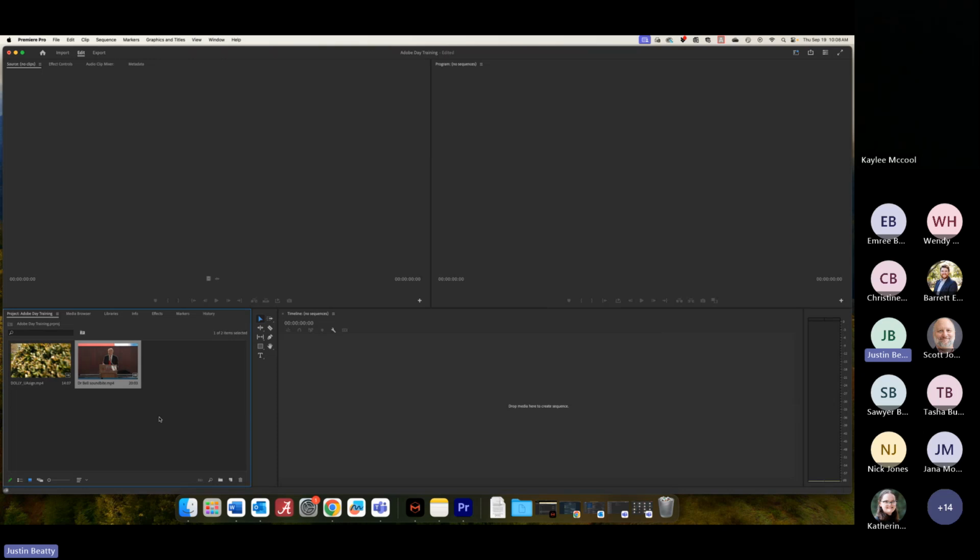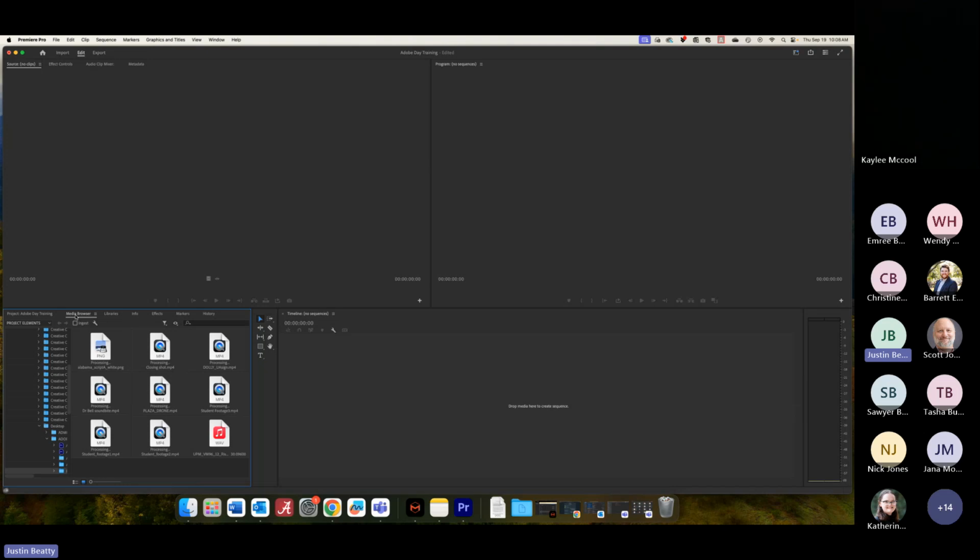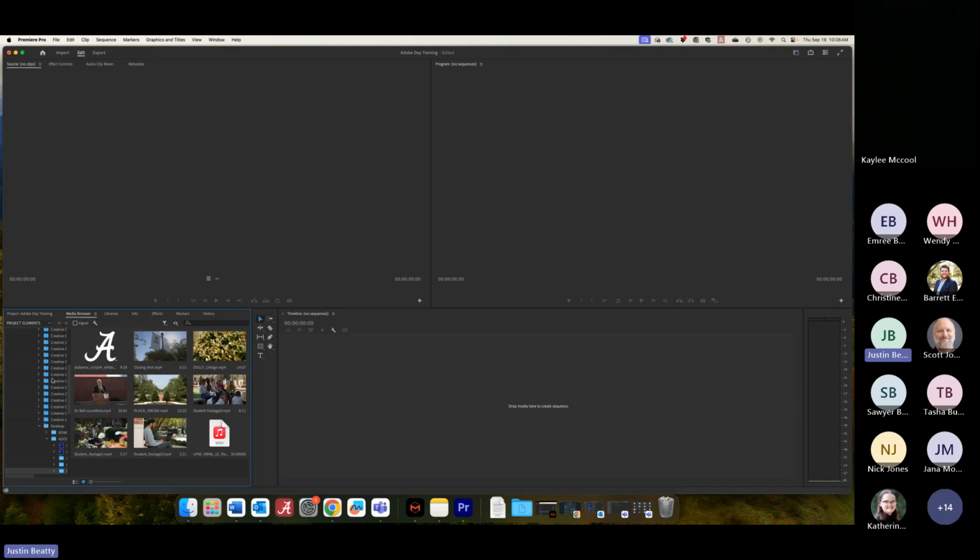And there's even a third way that Premiere offers. If you look here, there's Media Browser. If you click over to the Media Browser tab, the Media Browser shows you all of the folders on your computer, and you can go into any of the folders that are on your machine and search for video footage that way.